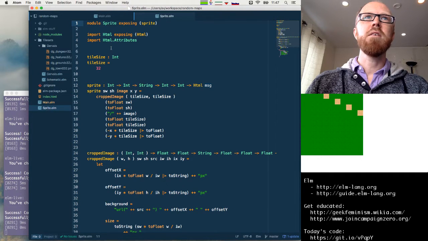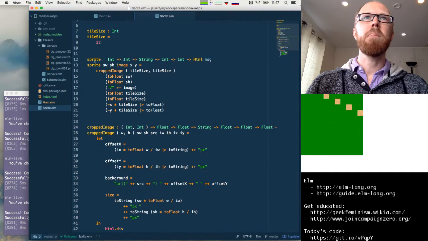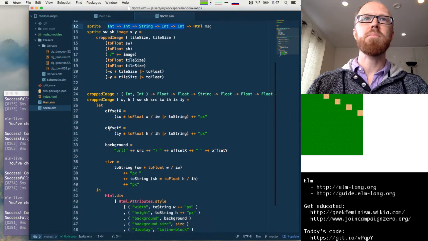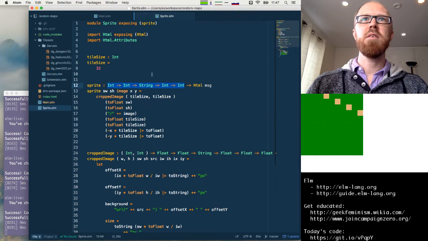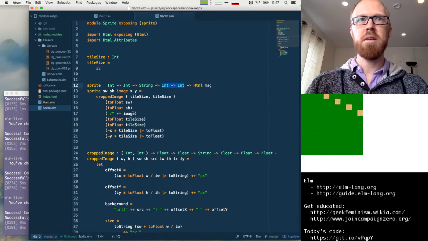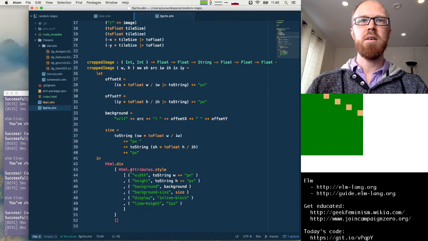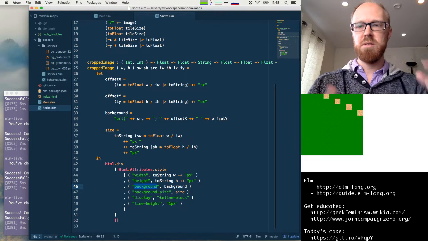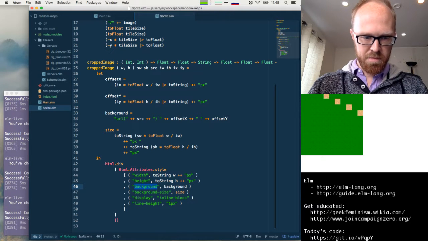Then the final file is the sprite file, which has some helpers where you can basically give it an image file name and some coordinates of where in that sprite file and how big the sprites in that file are, and then it'll automatically create an HTML div with a background image that's clipped to the right portion.